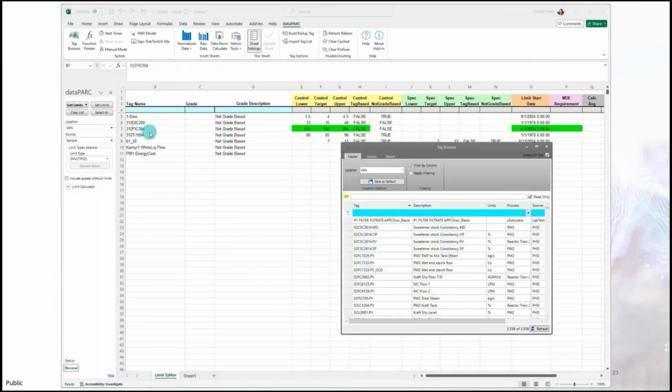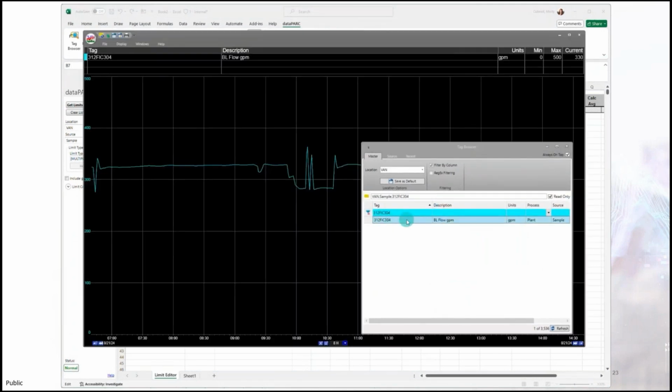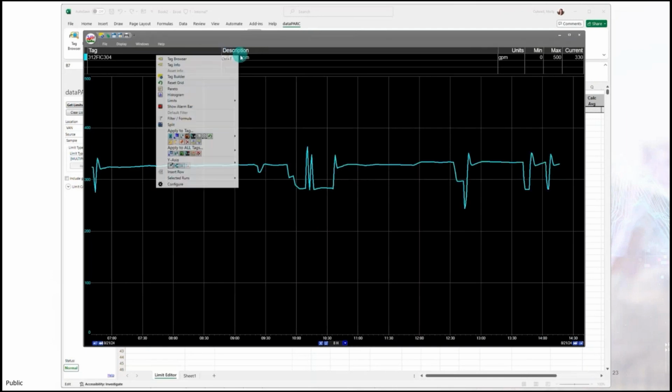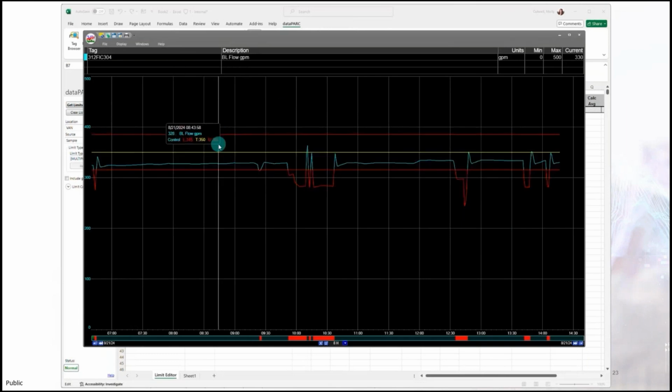So now let's look at the trend. I'm just going to copy this tag, throw it in Tag Browser, and then trend it. Then we'll go ahead and enable the limits by right-clicking on the description and going to Limits, Control. So we can see those limits are the 315 and 385 values.